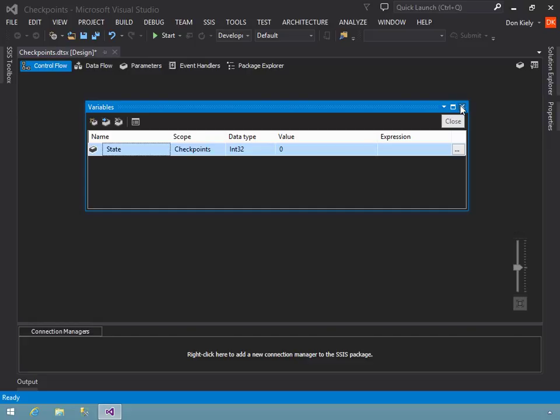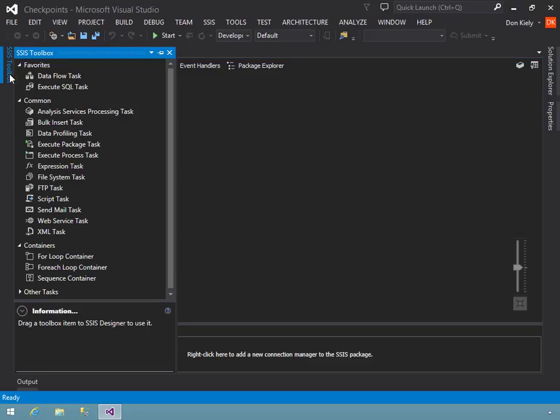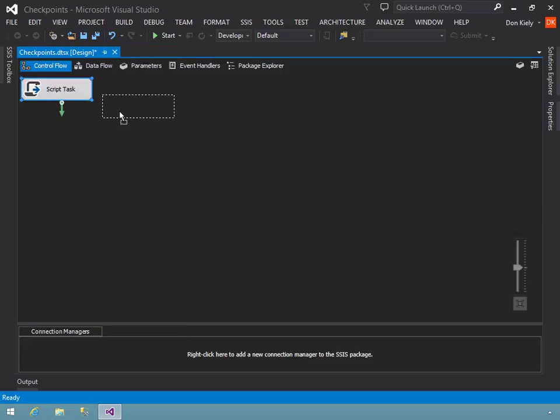All right, then I'll close that. There's no save function as such on the variables window, so I can just close it. And now we have a package level variable designed. All right, now from the toolbox here, I'm going to add a script task. Just double click on it to add it there. And I'm going to rename this state1.